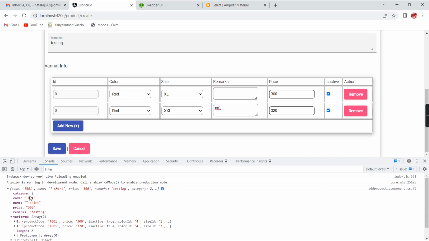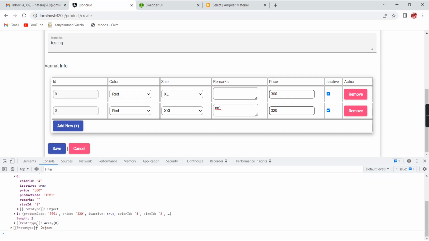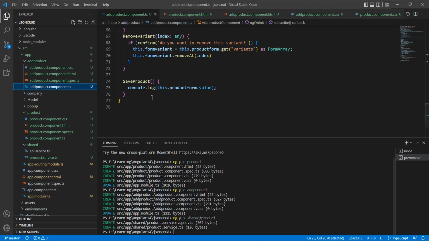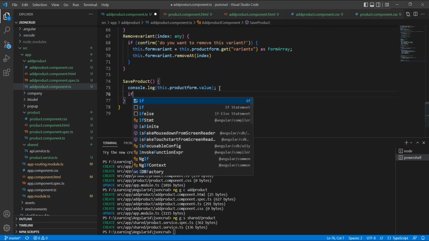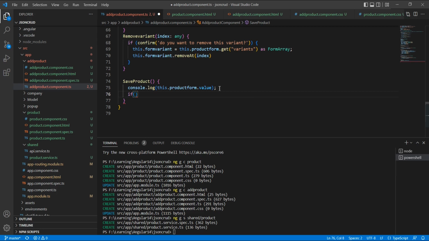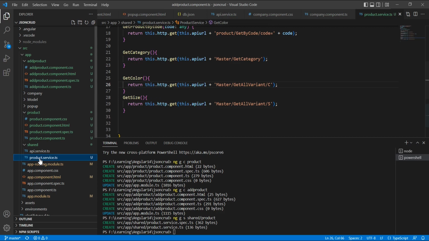You have to see all the details, the basic product information and also the variant information. See, we are getting this color, price, product code, remarks, and the size ID. The remarks we have added for the second variant. Now let me save this one. First we have to check whether the data is valid or not. Only if it is valid, we are going to proceed. And also the very important thing is we have to complete the changes from our service side.